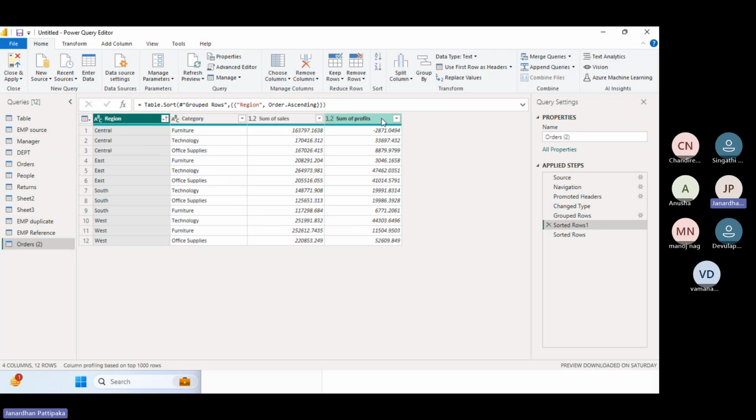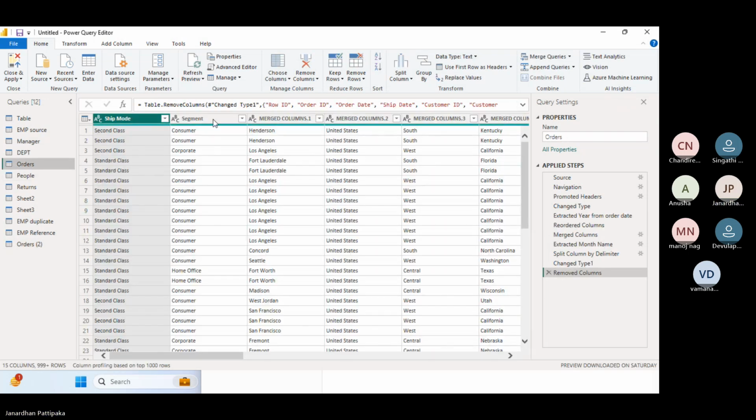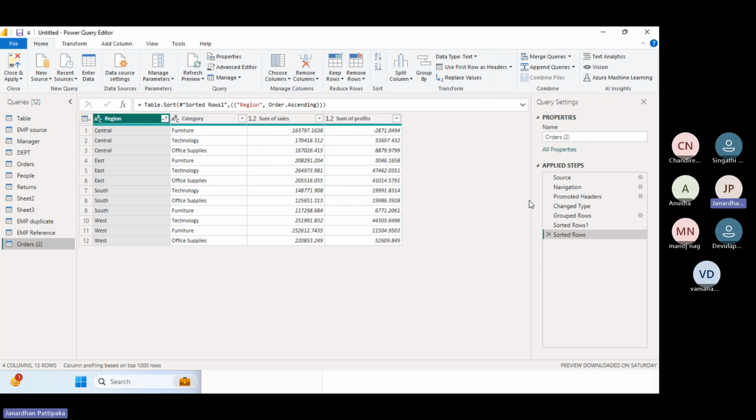By looking at this, he can see that in the central region he wants to concentrate his business on furniture, because in the furniture category he got a loss. So he can analyze his business to get the summary. Previously the orders table data was very huge, but we have used the summarize concept and are getting a summarized view of your business. In that condition, group by options will be helpful.